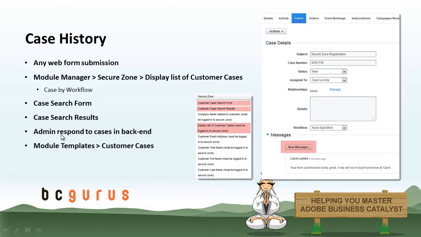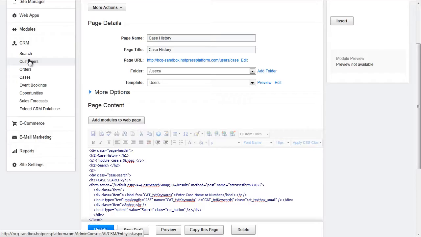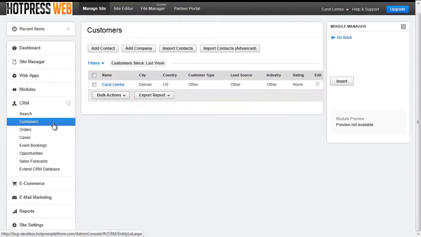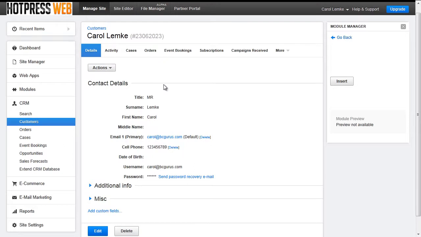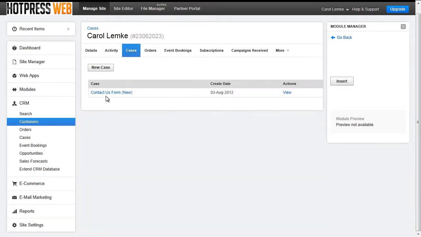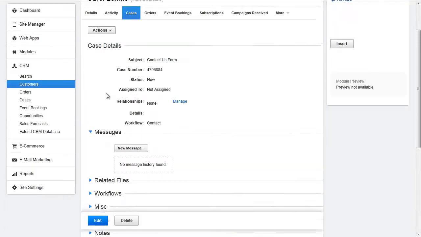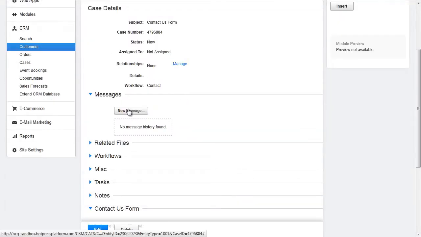So as a BC admin, anyone that can log into the back end of the site, you are able to respond to a case. To do so, you can either find the customer profile in the back end or go to the cases option in the CRM to view all cases. If you're on the user profile in the back end, you would navigate to cases, select which case you would like to respond to, and then go to the messages section. Here you can see all past messages and create a new message.